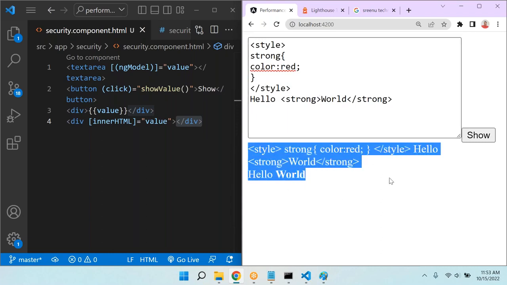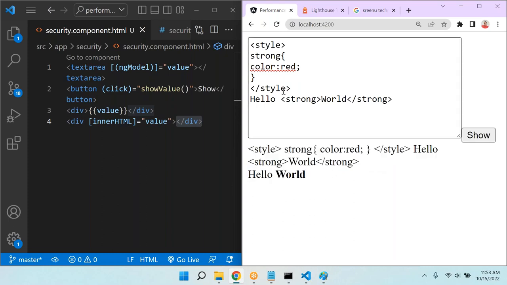Okay, forget about the first one. The first one you already know: whatever you write is going to be displayed, nothing is going to be changed. But the second one, you can see that it's not becoming red. It should be red because we are printing it in our HTML. Now let's understand why it's not working.